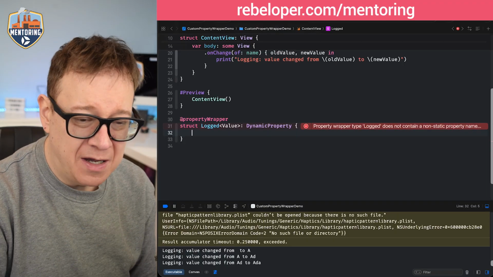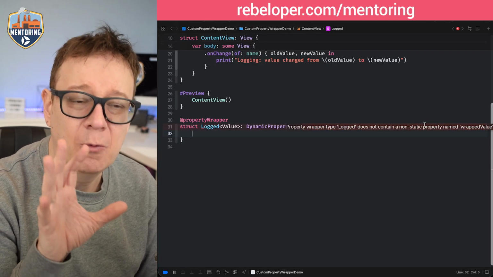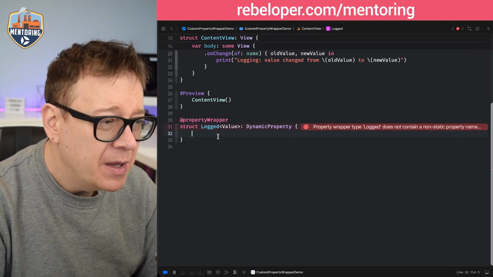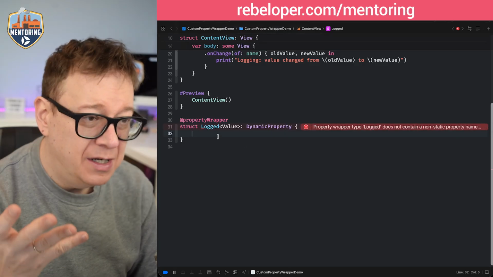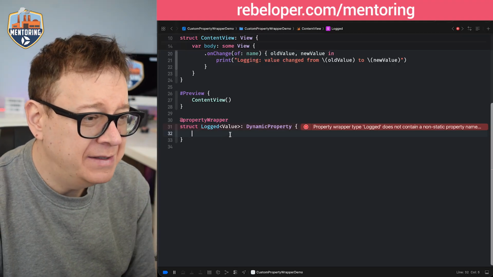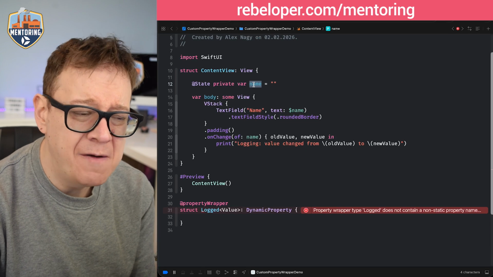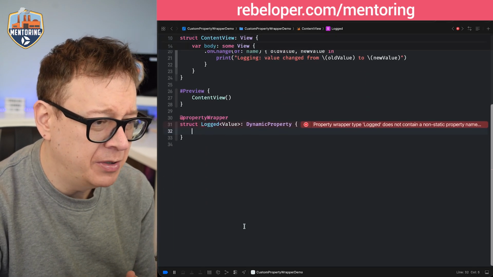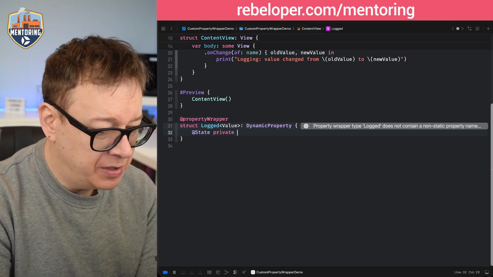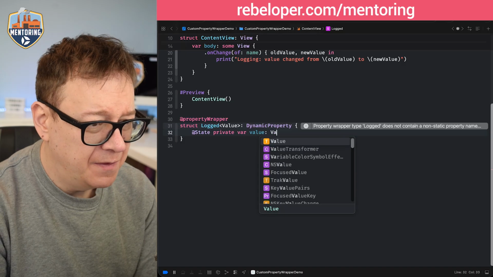Okay, now it's asking us for a lot of stuff, does not contain non-static property name, whatever. We are going to add this right now. So first of all, I need to store that value in this dynamic property. So I'm going to create that @State right over here. Think of it like the state, right? What we have over here, but it's inside the dynamic property. So @State, private, of course, private var value of type Value.